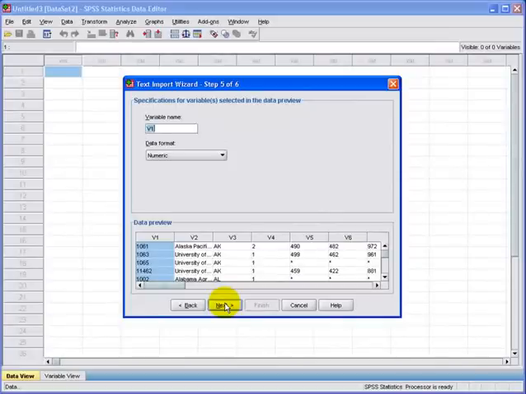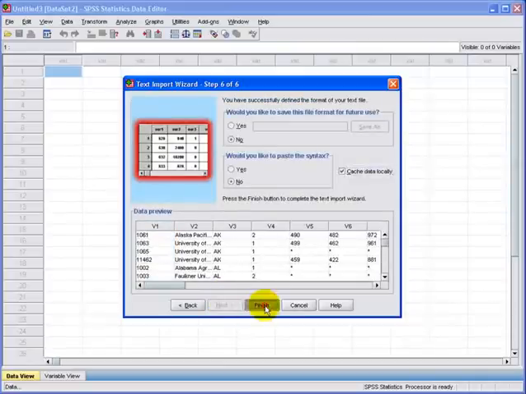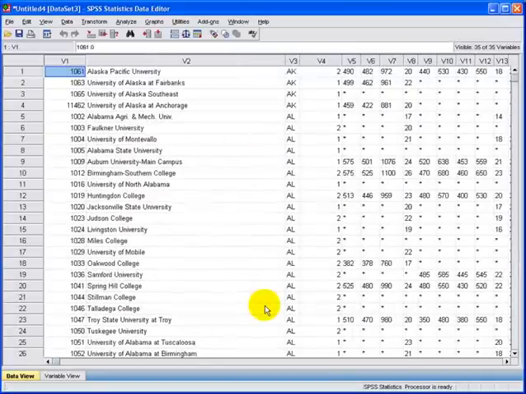Next, you will be asked if you want to change the specifications of the variables. Just skip this. It's better to do this in SPSS. Click Next and then Finished. You will now see the data from the text file in SPSS.